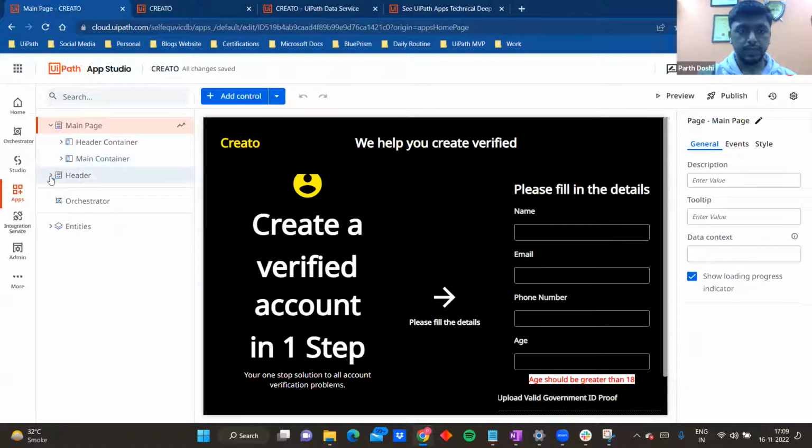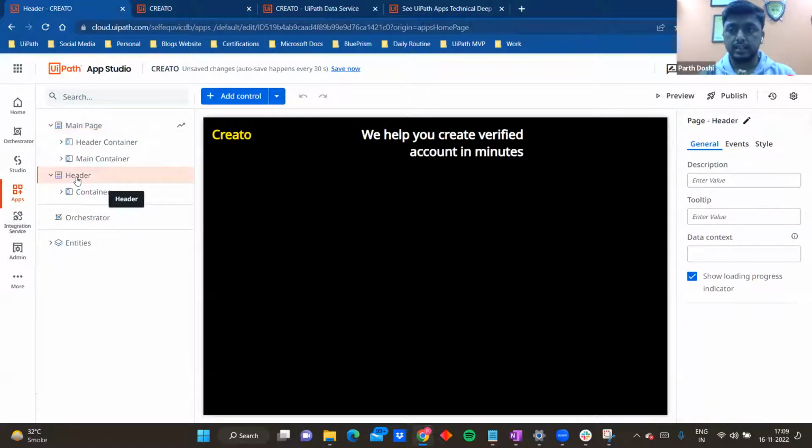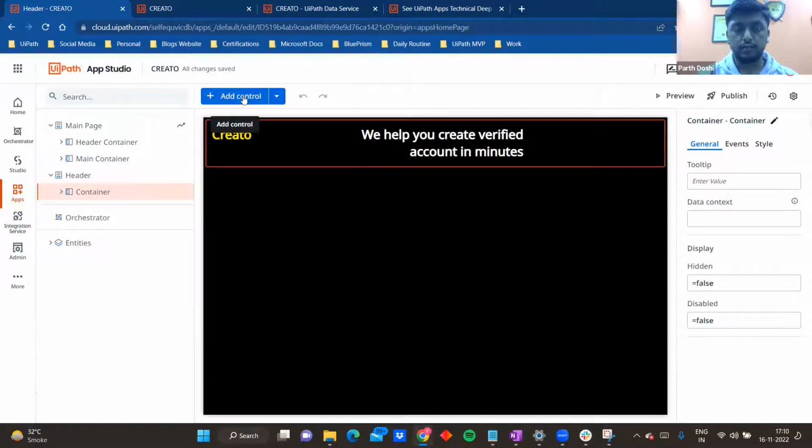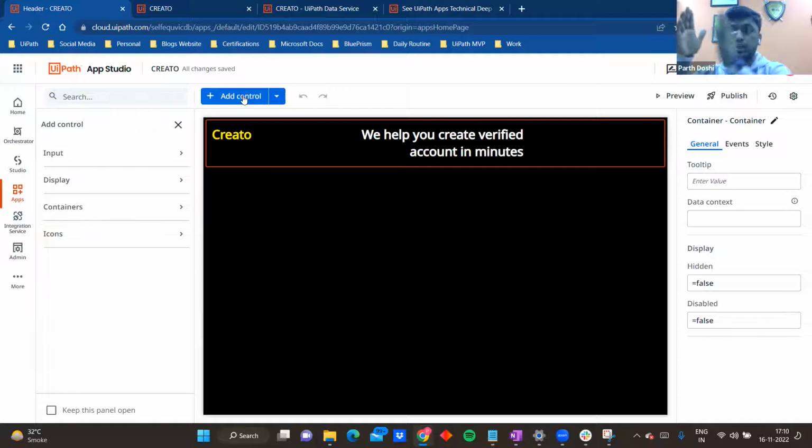So this is the main page. First, I have designed a page that has a header. The header is something I'm going to use at multiple pages, so I created one single page that has my header and I'll be reusing that at multiple places. If you see over here, I have used a container when you go to add control. Earlier, the add control and all the features were on the complete right-hand side. Now the UI has been modified and it is over here. So I created a page that I will reuse as a header again and again.